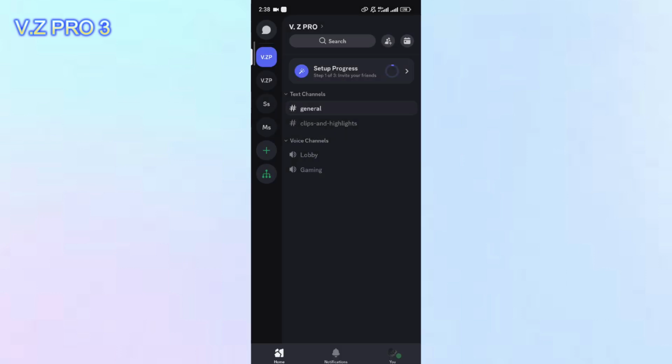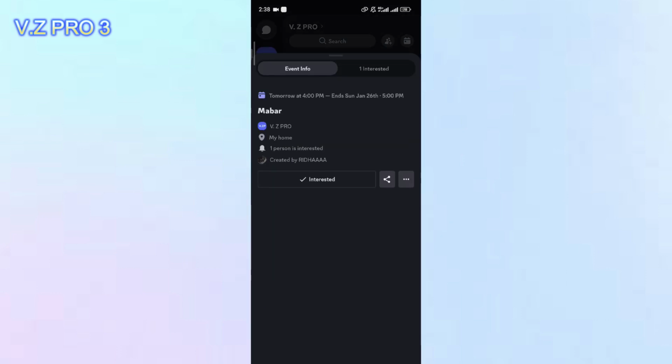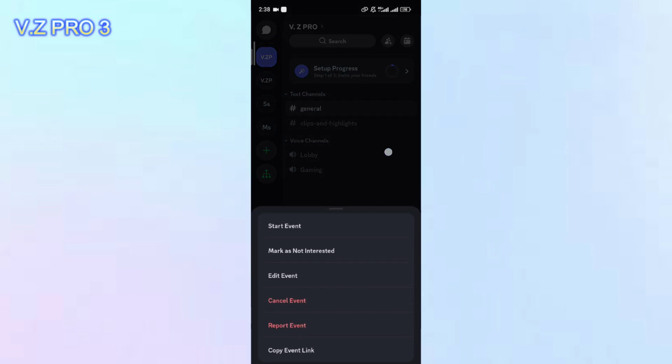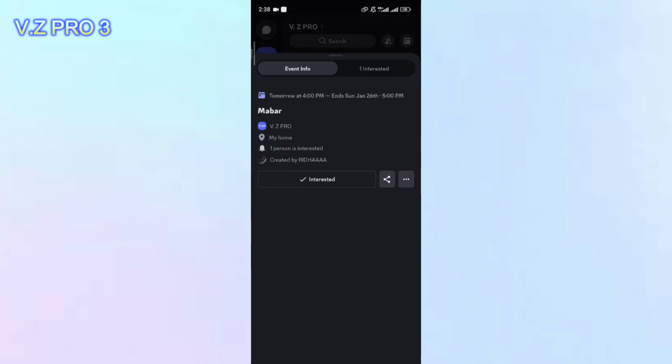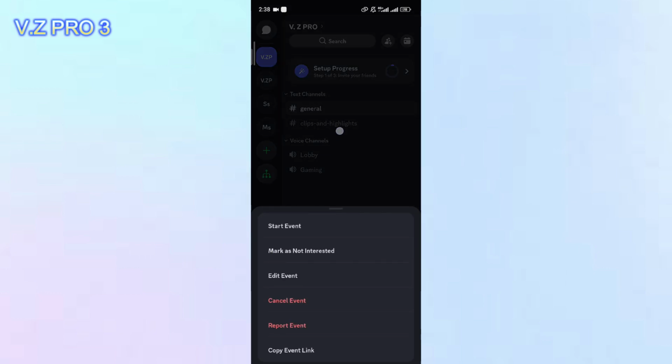You can just tap on the event. Now, here's the event. You can just tap on the three dots in here, and you'll find there are options like start event, mark as not interested, edit event, cancel event, report, or copy event link. Because we want to cancel this event, you can just tap on cancel event.